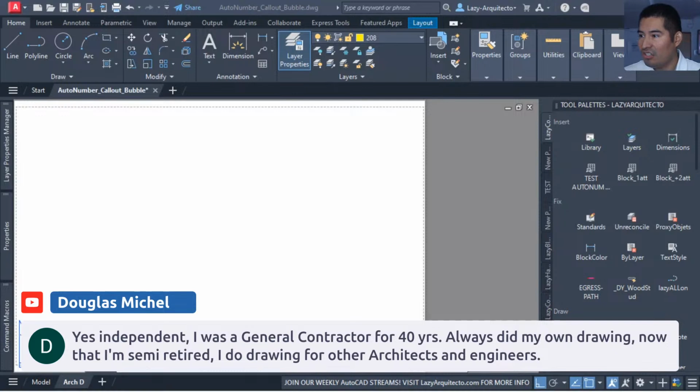I was a general contractor for 40 years. Always did my own drawing. Now that I'm semi-retired, I do drawing for other architects and engineers. Awesome, dude. Awesome, my friend, that you are working, even though you are semi-retired.